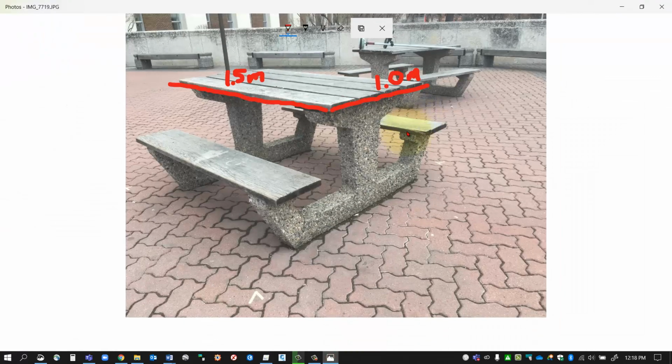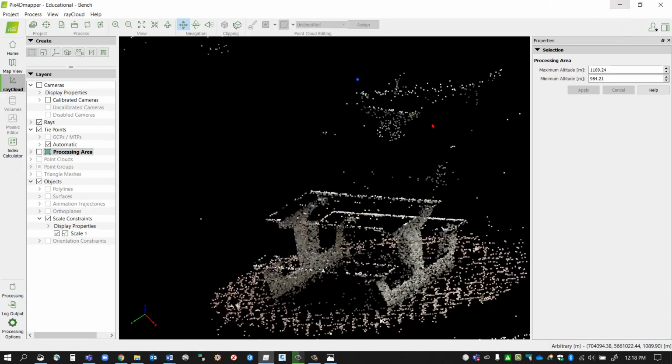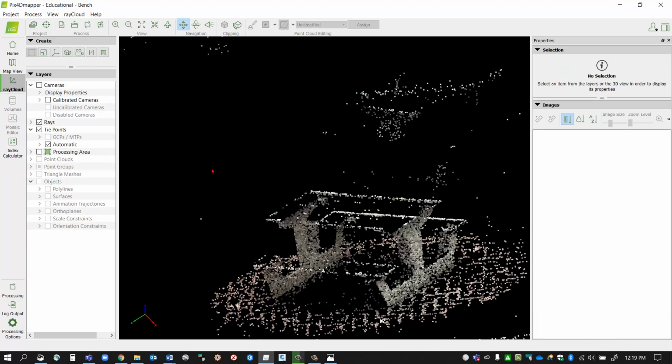So when I was actually out taking the pictures, I measured two distances on my object. I've got one distance along the lengthwise of the table, which I measured to be 1.5 meters. And I've also got another distance I measured from the width of the table, which is 1 meter in length. So I've got those two distances that I measured in the field. Now I'm going to use those as scale constraints.